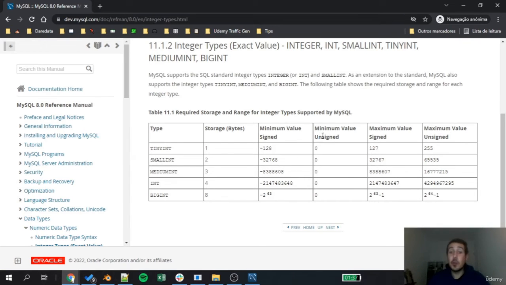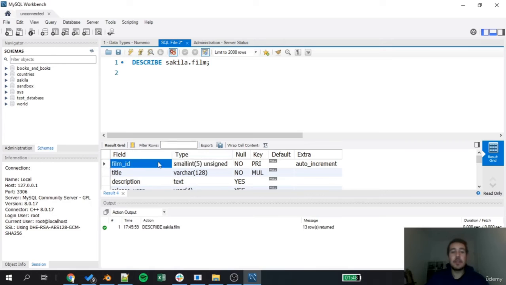Just know this property also: unsigned. When you have unsigned, you won't allow negative values in your column. That means that your range of numbers moves from the negative values. In this case, for example, the tiny int moves from -128 to 0, allowing more space for positive numbers. Okay, returning here, what we have: film ID, small integer, and then it's an unsigned integer.